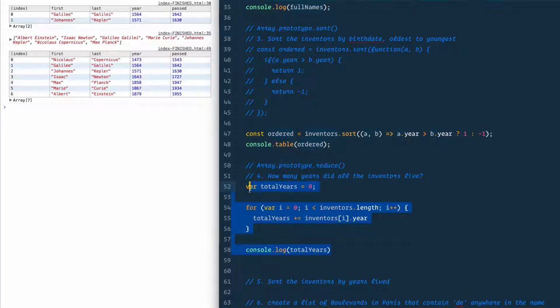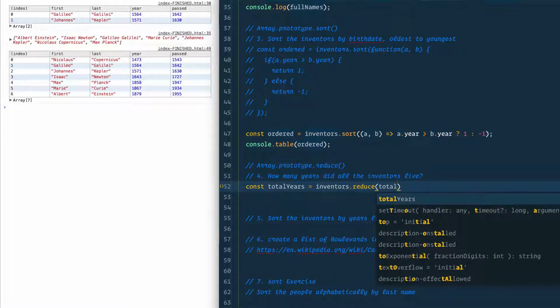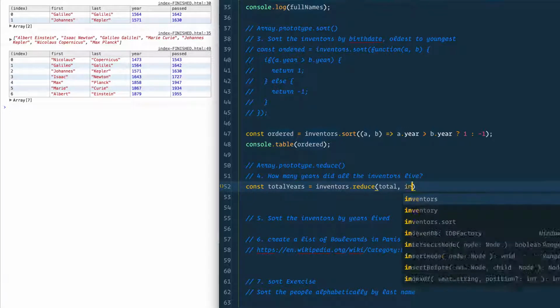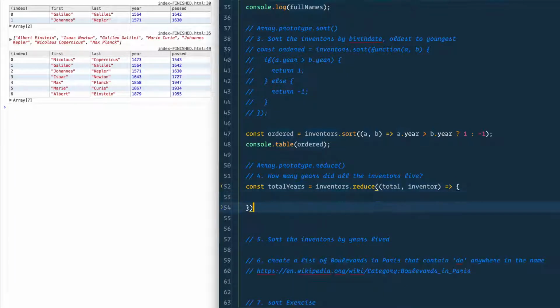And you don't have to do this crazy square bracket i, which I've seen a lot of people have trouble learning. So what we're going to do is say const totalYears equals inventors.reduce. And the way that reduce works is it's going to give you your running total, or what you've returned from this function last time. So we're going to call that total. And then it also is going to give you the inventor. And from that, we have to wrap those in some parentheses. We have an arrow function here.